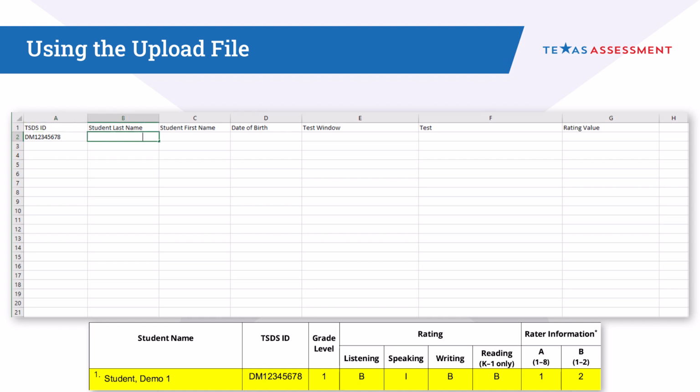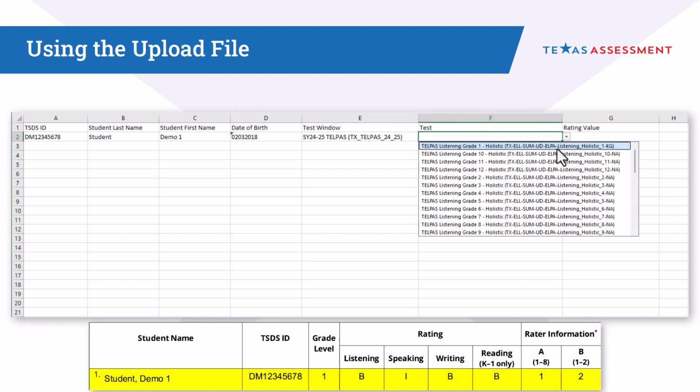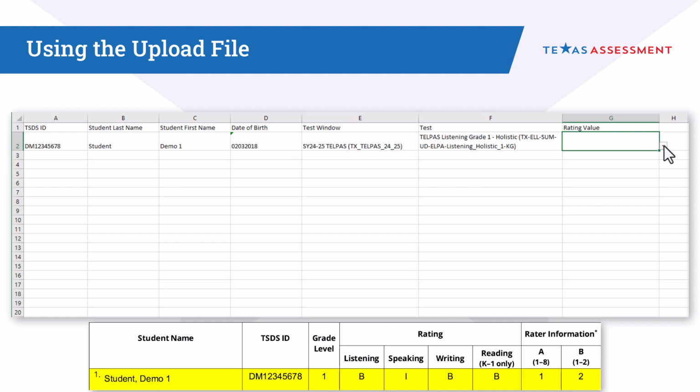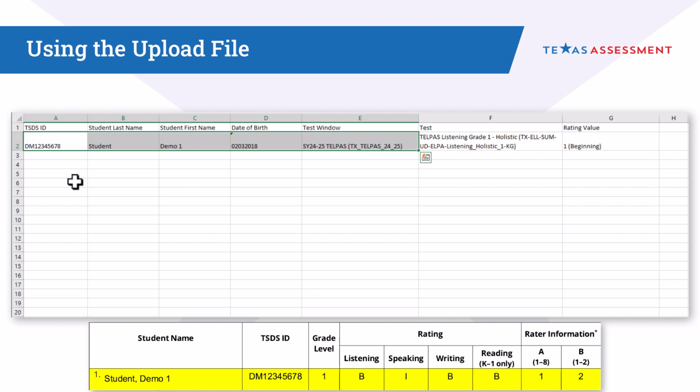Let's fill out the Microsoft Excel template to enter holistic ratings for a set of grade 1 students. Enter the required TSDS ID in the first column of row 2. We will select Texas TELPAS Administration for the test window. We will enter this student rating for the listening domain first. From the drop-down menu, locate TELPAS Holistic Listening Grade 1. We will then enter the student's assigned rating indicated on the TELPAS student rating roster provided by his or her TELPAS rater. We will select 1, Beginning.